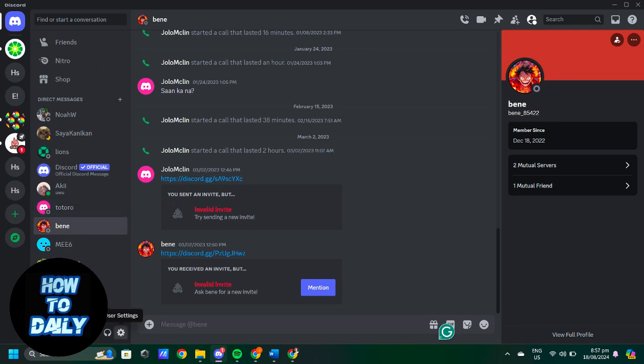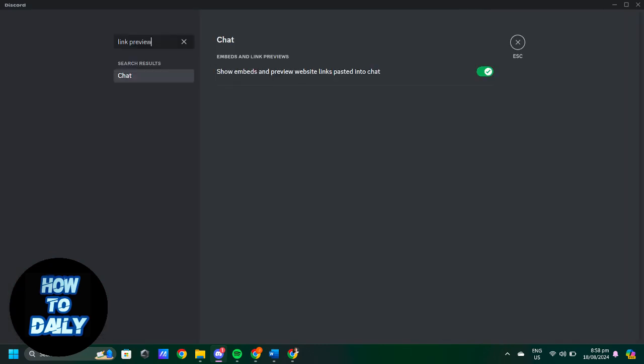In the settings menu, scroll down and select Text and Images from the left-hand sidebar. This is where you can manage how Discord handles media and links. Under the link preview section, toggle off the option that says "Show website preview info from links pasted into chat." This will stop Discord from automatically generating link previews on your messages.